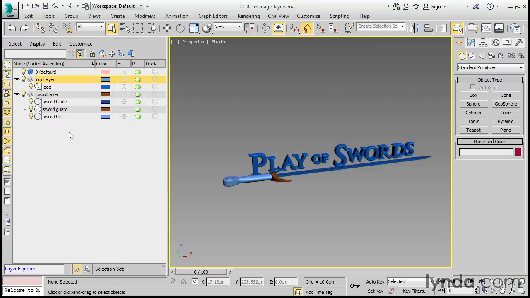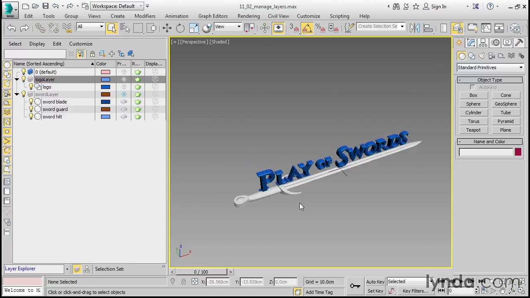Once objects are on a layer, then we can toggle visibility and other parameters for all objects in that layer. If I want to hide all the sword members, I click on the light bulb icon next to Sword Layer, and now all the sword parts are hidden. I can unhide just as easily. I can freeze by clicking on the layer's snowflake icon, and now all the objects in that layer are frozen.